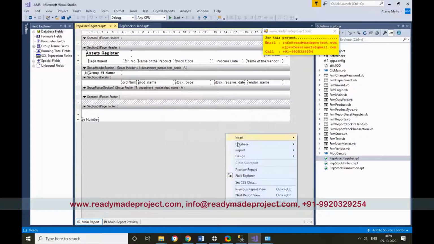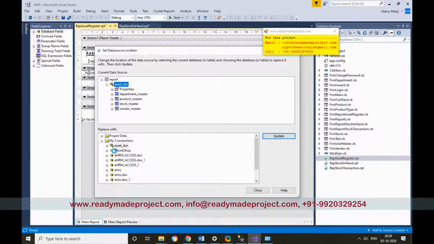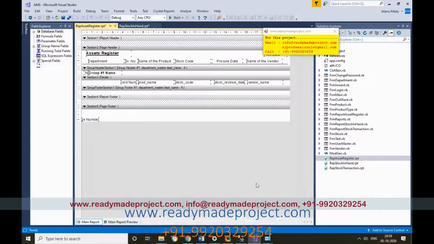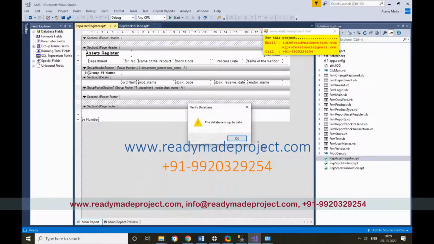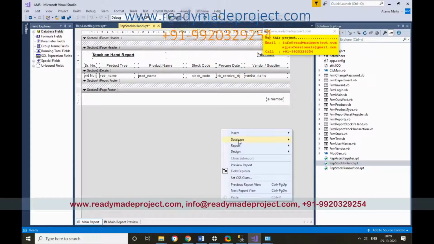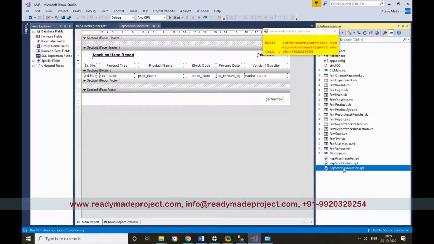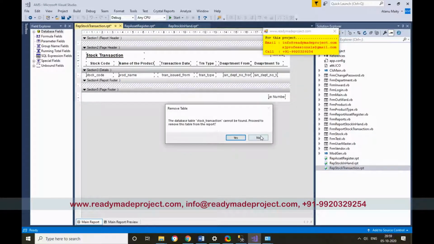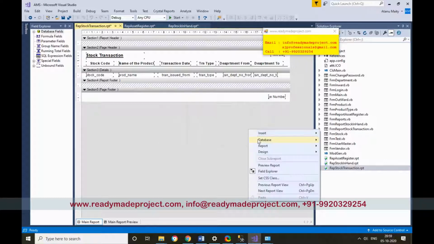There is a command called set database location. Here you have to select the table names: department master, update, product master, update, stock update, vendor master, vendor update. Now we set database, verify database, yes, update. For this one, stock, the database is already updated, yes it is done. Stock transaction, verify database, no, no, no, set database location.